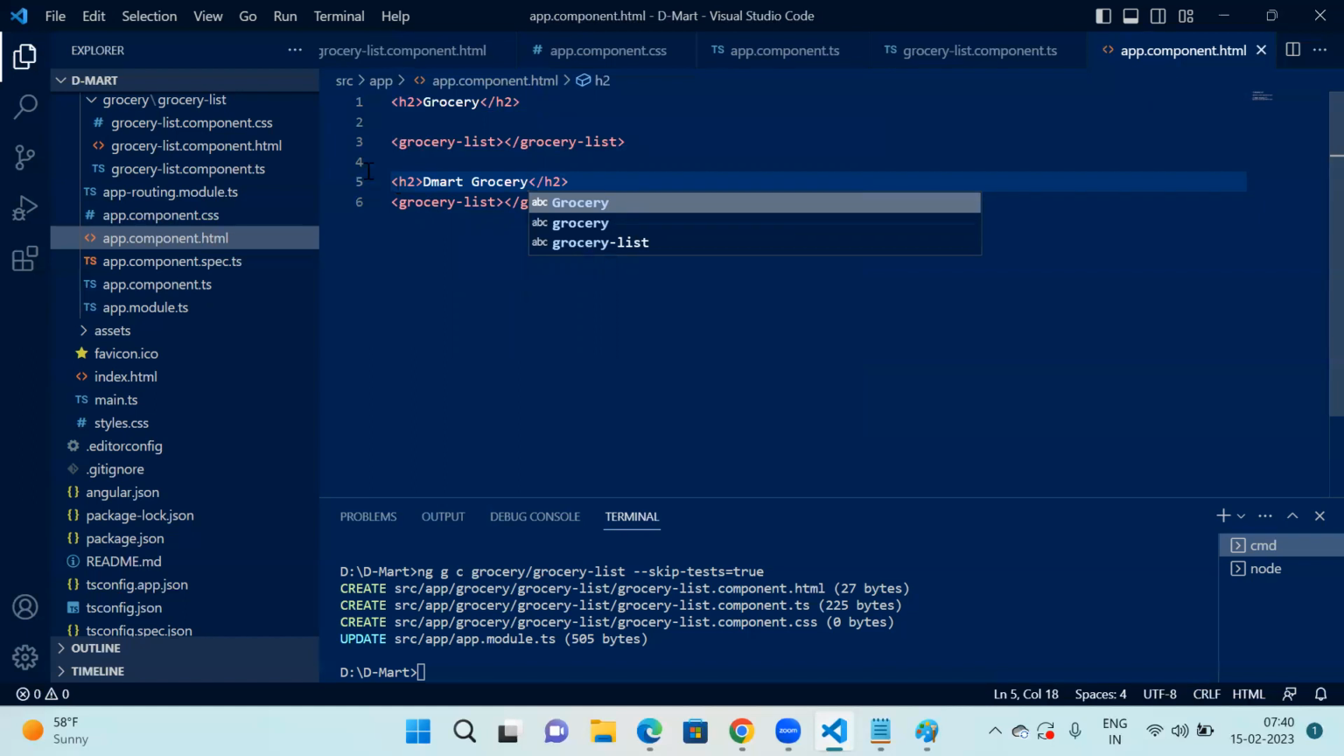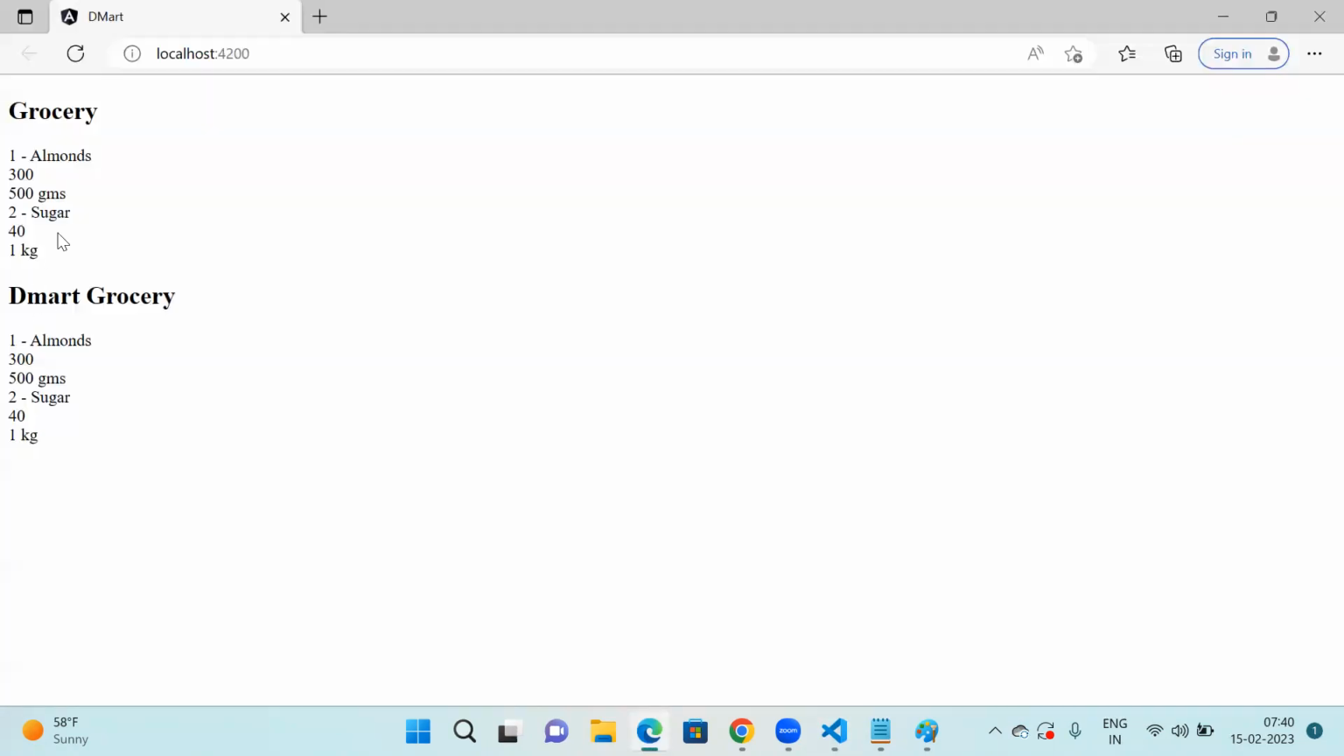Save, and if I go to the browser over here, you can see we are getting the duplicate data because we have used the same array of objects. Now I want to go and create the other object.